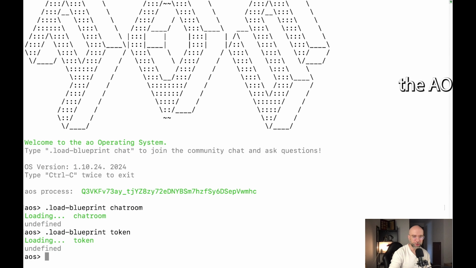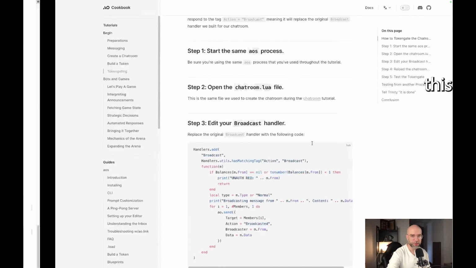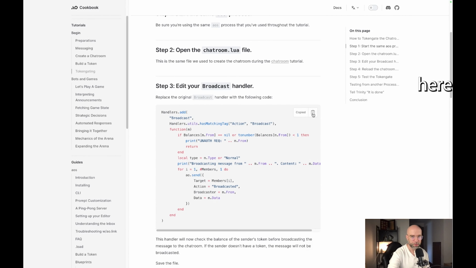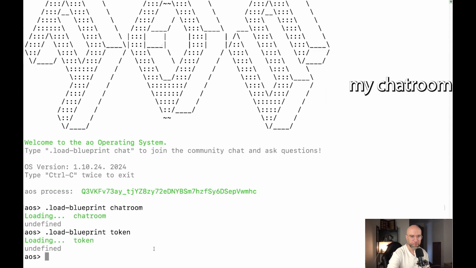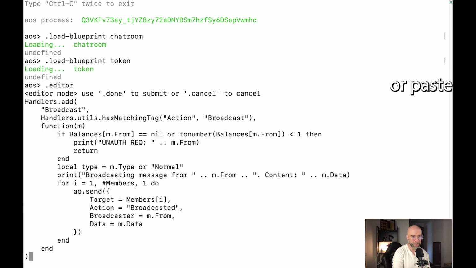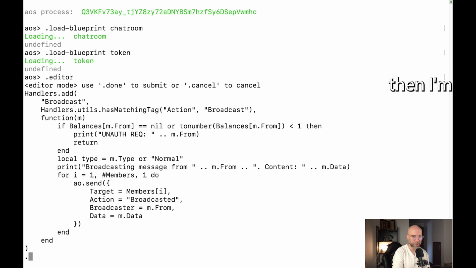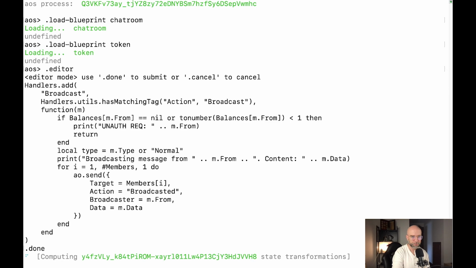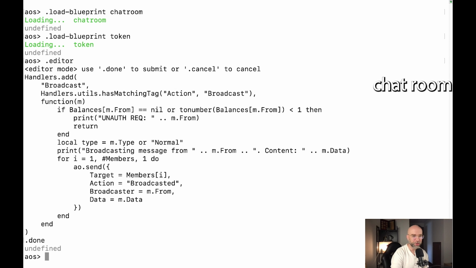Perfect. So let's head over to the AO cookbook, and I'm actually going to use this snippet of code here to be able to token gate my chat room. So I'm going to type in .editor, paste that in there, and then hit .done. Excellent. Now I have a chat room that is connected to a token and is token gated by that token.